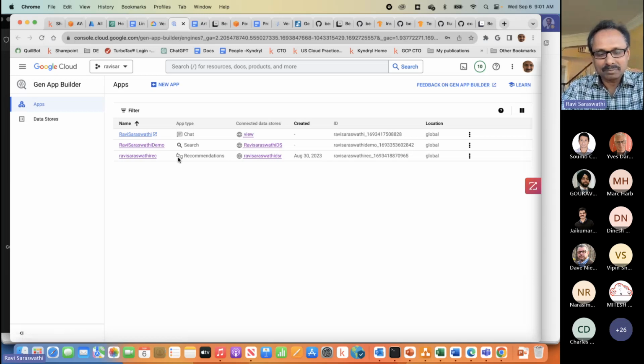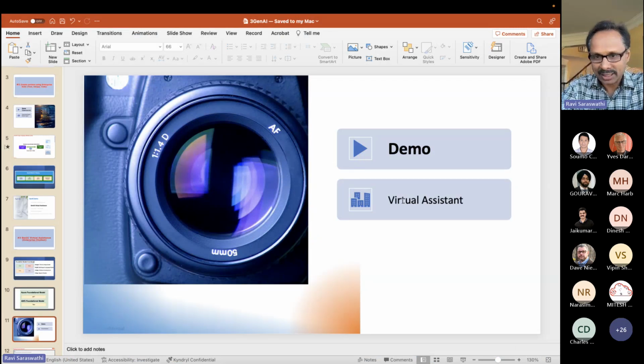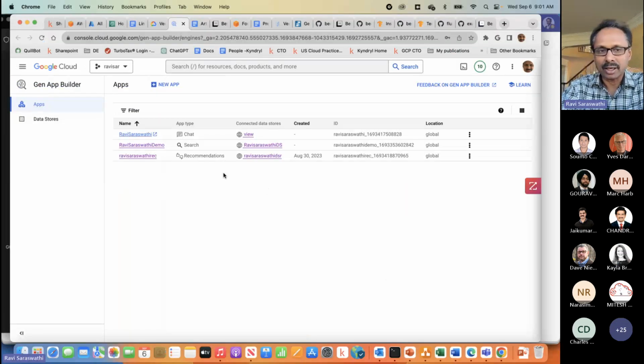So the demo that we are talking about is for a virtual assistant. So we need to build the front end for this. I'm just showing only the back end. One of our developers is working on creating a front end for this. So right now I'm just showing only the back end.